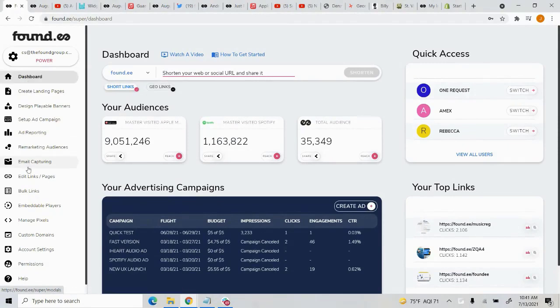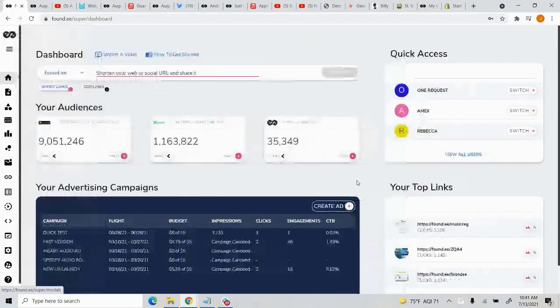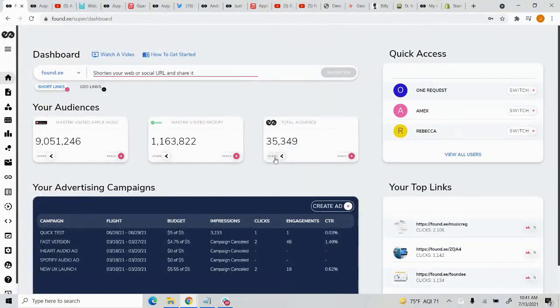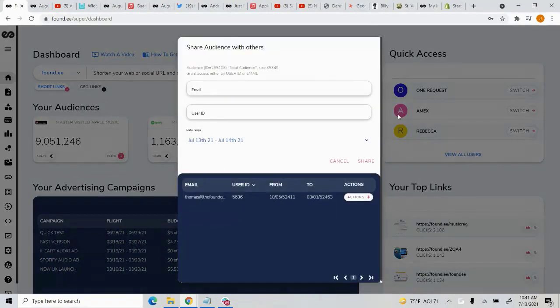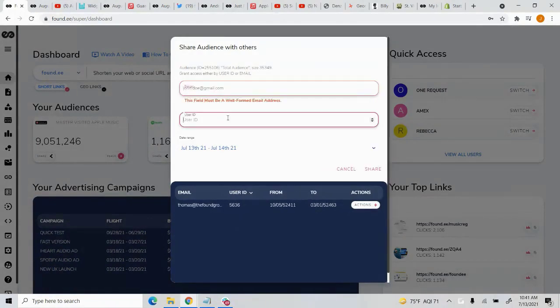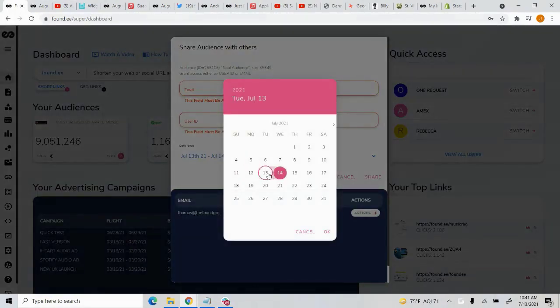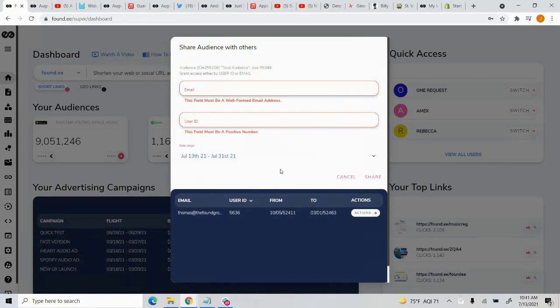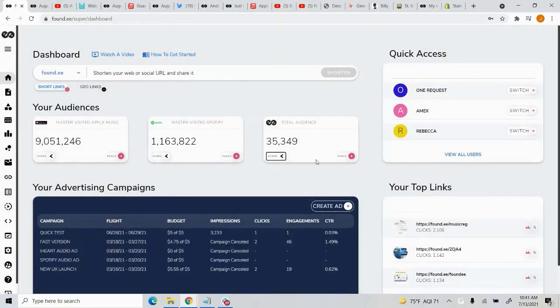There is another really interesting thing that some people use this for, which is sharing audiences across accounts. They click on one of these here, type in the email or user ID of the other user account, and give it a date range. This is the date that it will be available in their account. Then they click share, and now that other account can use the remarketing audience for an ad campaign.